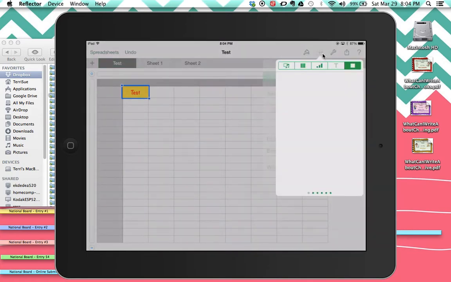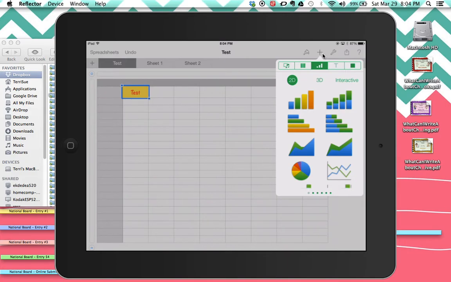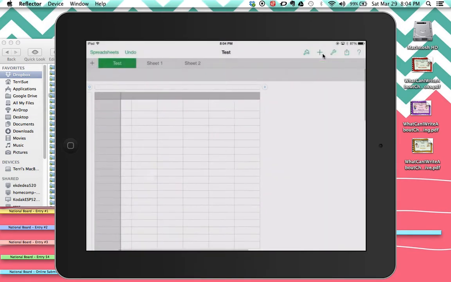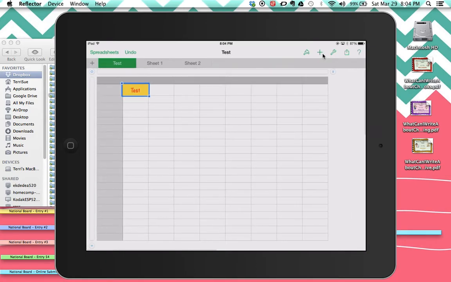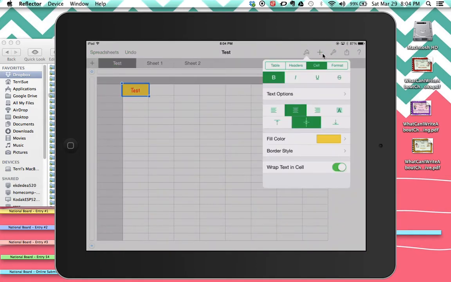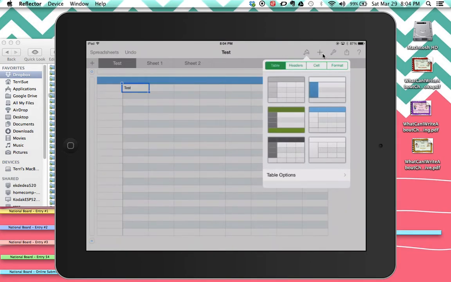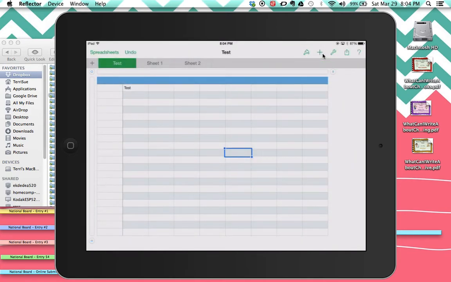Then your plus sign lets you add shapes, text, interactive charts. You can change how you want your actual spreadsheet to look. It gives you different options there. So if you tap on one, you see it changed it. Now it also reverts back to what is preset for them. So you can see I'd have to go back into the text and change that as well.